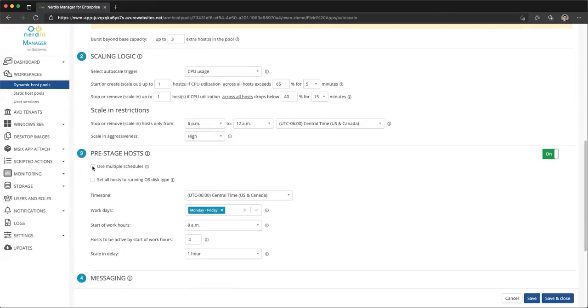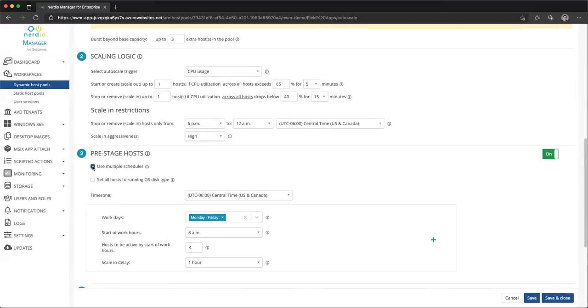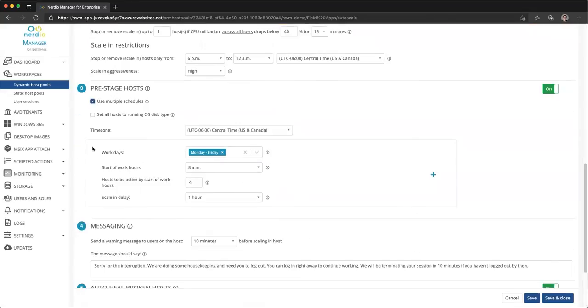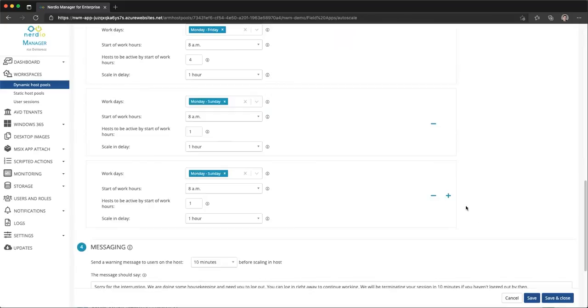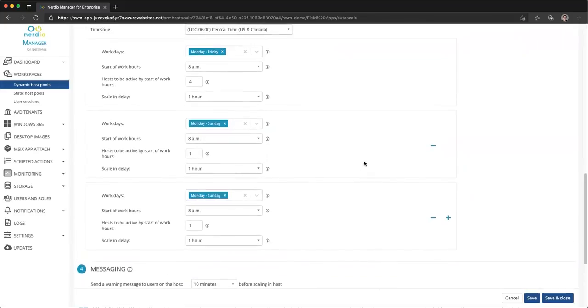Now there is an option to select something called multiple schedules. When you click on this checkbox that says use multiple schedules, then this schedule gets converted to sort of a single instance, and we can create additional schedules. Now, why would you want to do this? There are certain scenarios where you want to use the same host pool, but maybe you have different schedules, different types of users using it on a daily basis.